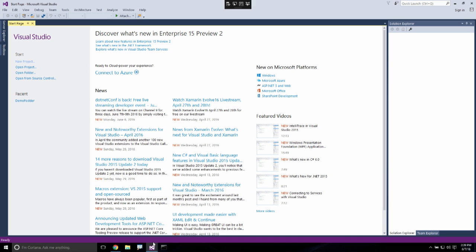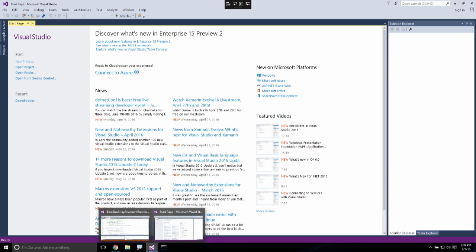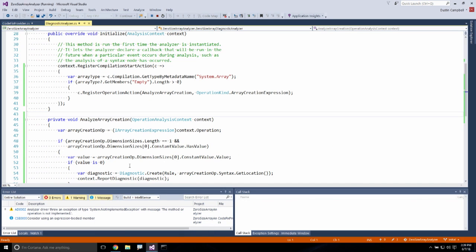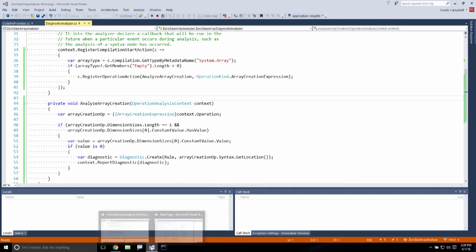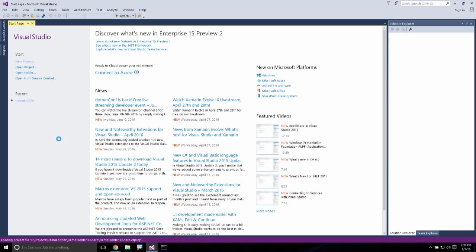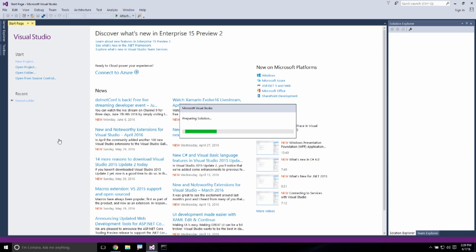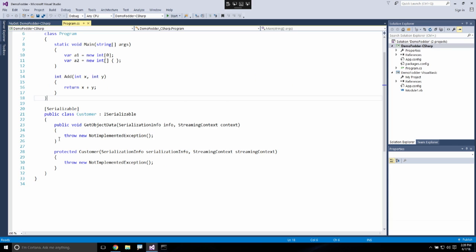Okay, what was I doing before I asked questions? Oh yeah, we were going to look at the code, see if the code worked. I'll remind you what the code looked like. Not much to it, but what we're trying to do is detect those empty arrays. I'm going to open this solution, and I've got it right up here.